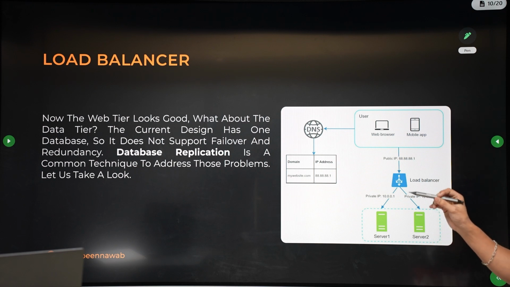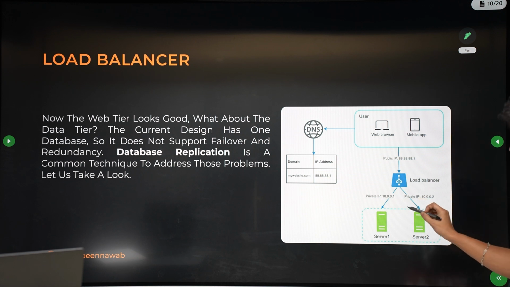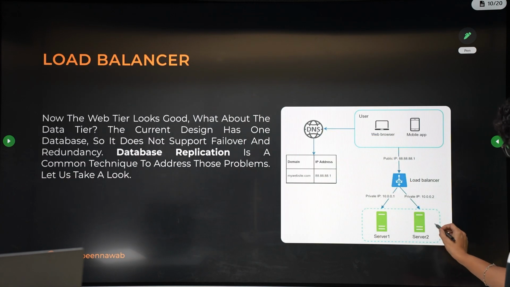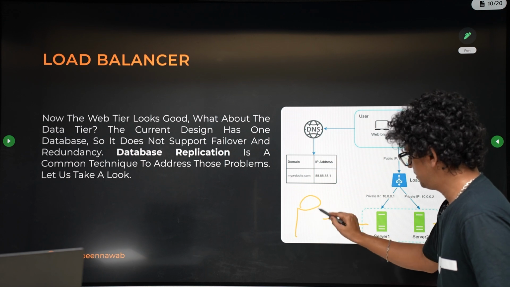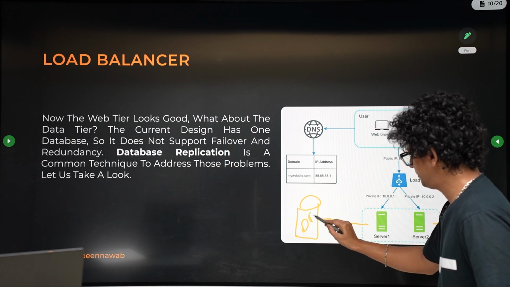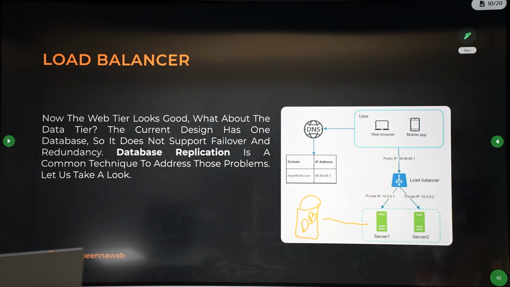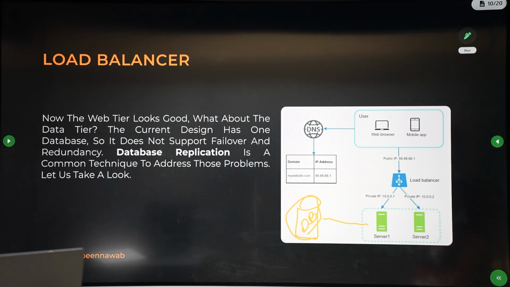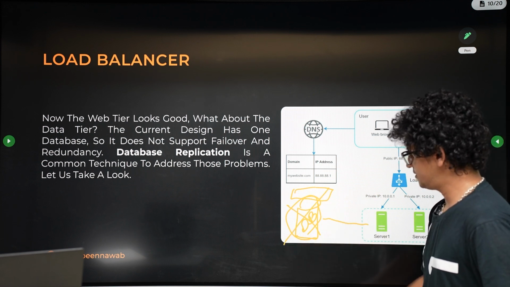Now the web tier, as you can see, looks good. What about the data tier? Of course, this is not in the image, so let me draw it here. We'll have one DB here. Now this looks very good. We do have different servers in the web tier, but we only have one database in the data tier. So what if the database crashes? This is one problem.